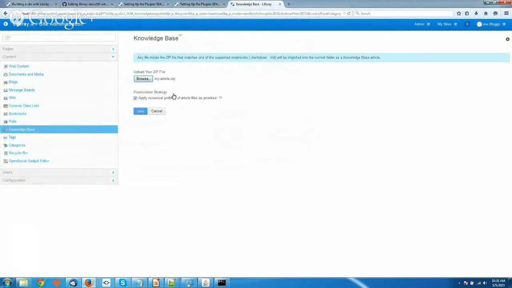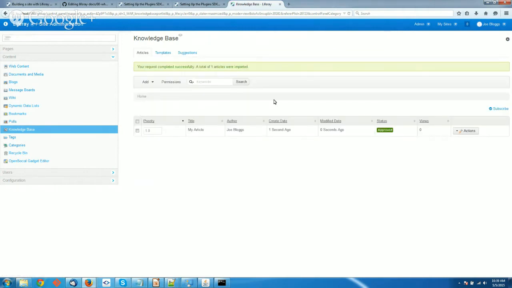The prioritization strategy, you can leave this selected. There's very few use cases, I think, where you don't want to have this. We're not using any priority prefixes in our article names, but there won't be any harm done with us leaving that selected. We'll go over that later. Okay, so to import it, we click Save. Yay, it was successfully imported. There's our article.